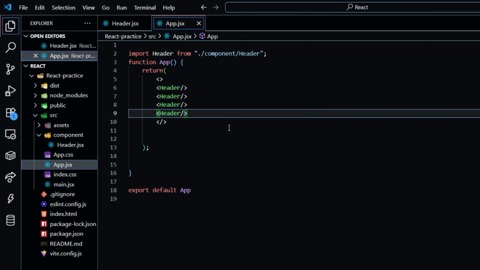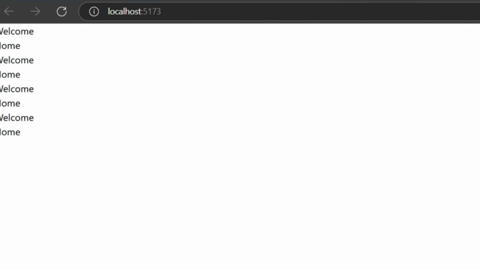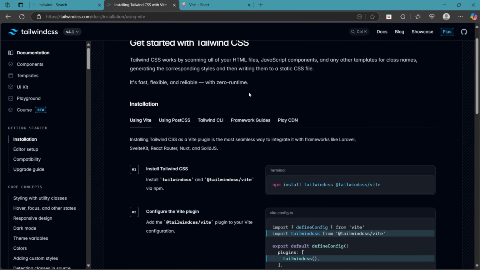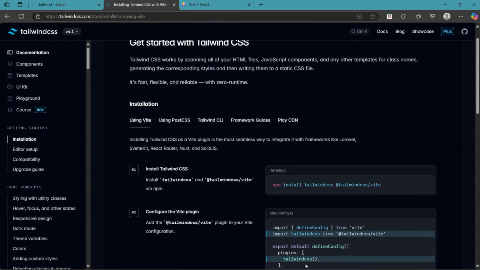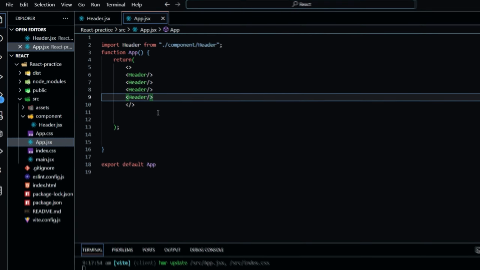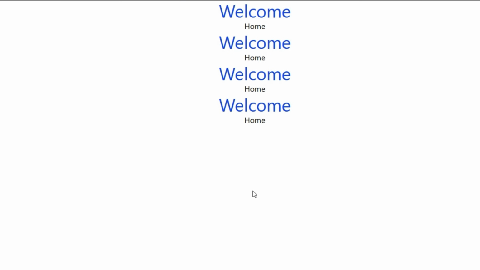Okay, so let's add some styling in our component. So I'm using Tailwind CSS to style my component. If you want to use it too, just go to tailwindcss.com and go to the docs, and you will see different ways to install it based on your setup. Once it's installed, you can use utility classes directly inside your JSX. So it's super fast and really fun to use. So go to your header and add some styling. See, it's super fast and really fun to use.